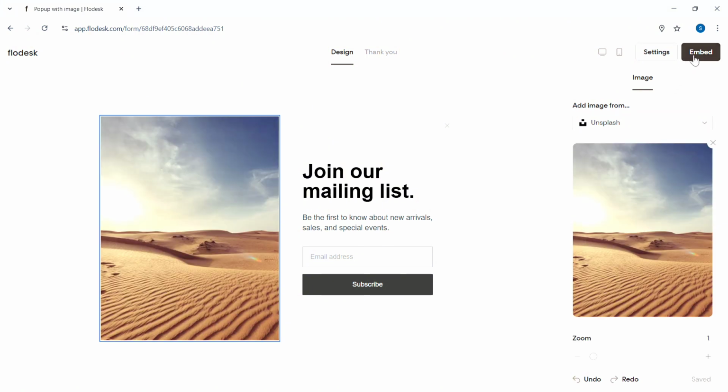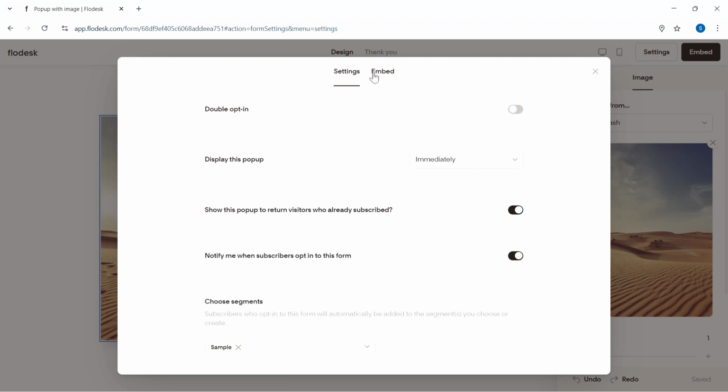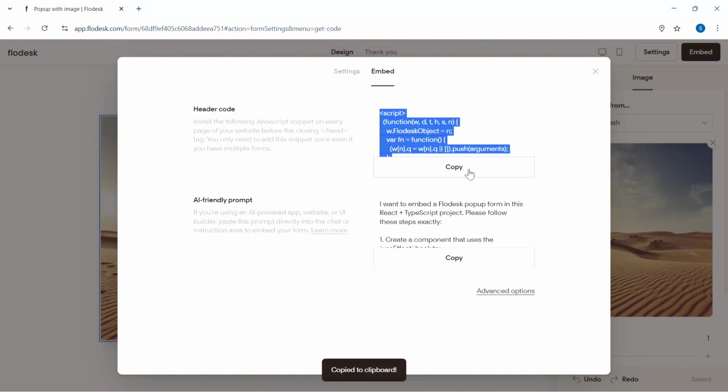So click on embed at the top right once you're done, and then you can copy the code in here to embed this into the website where you want to add this. And that is how you can basically create forms in Flodesk.